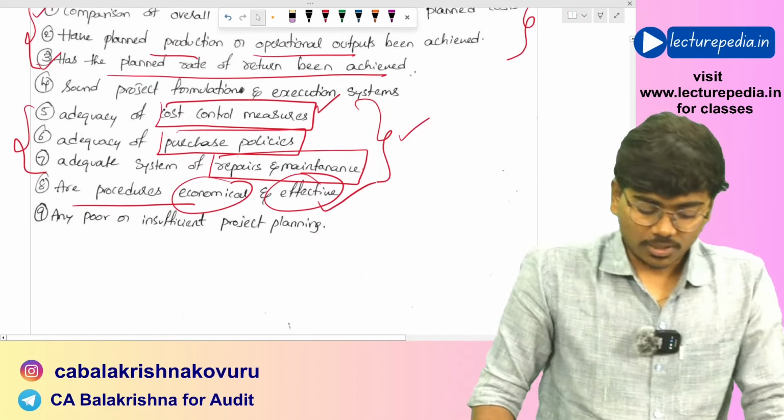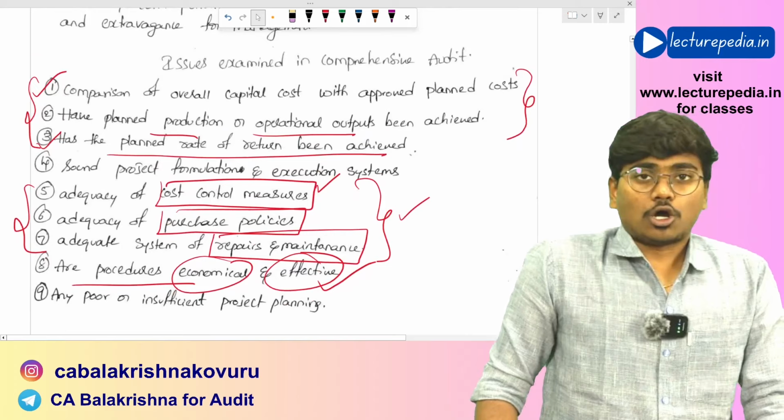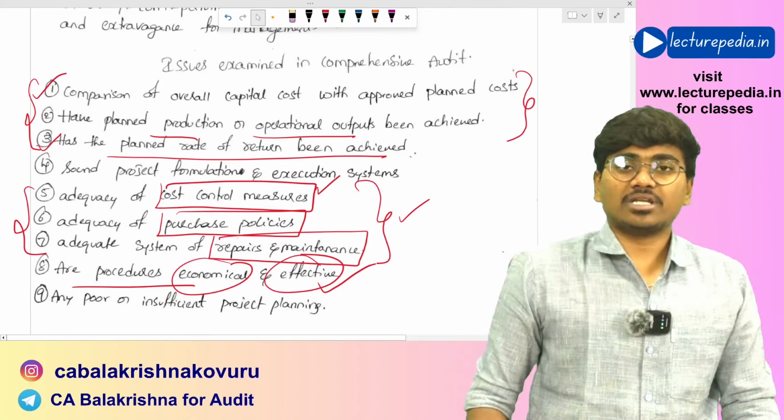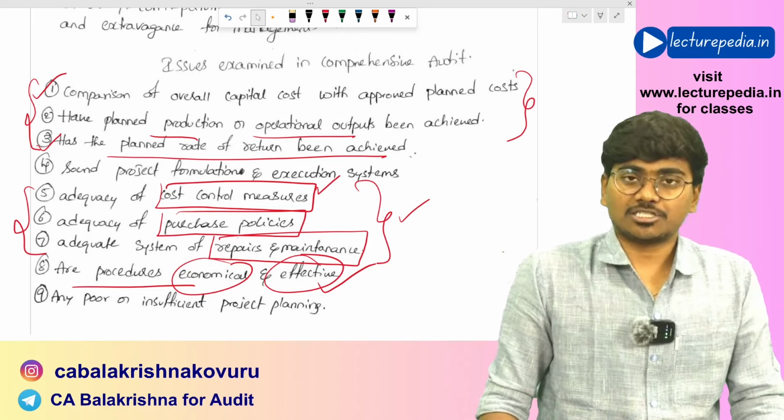By this we have completed revision of audit of PSU. And you can download this chart from the link that I will be providing in the description.